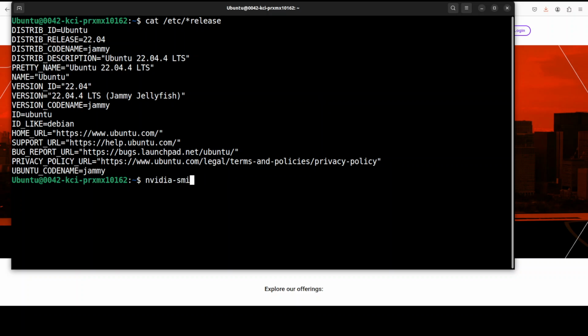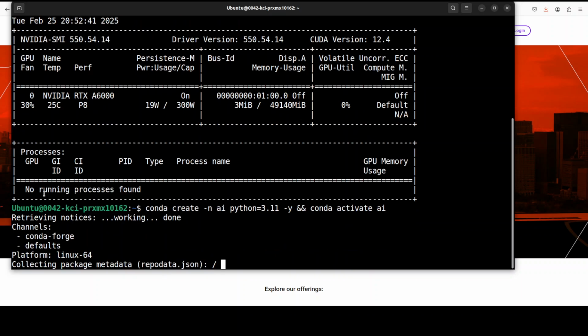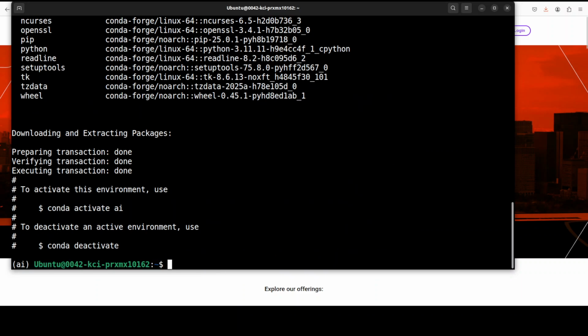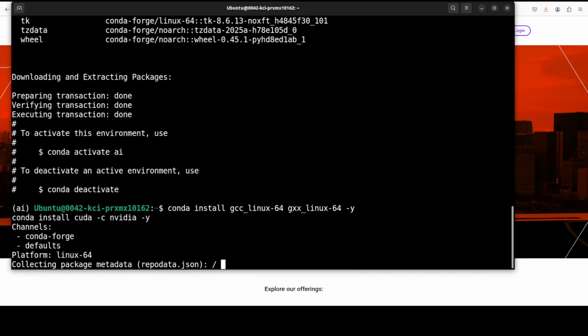This is my Ubuntu system and this is my GPU card, NVIDIA RTX A6000 with 48GB of VRAM. Let's start by creating the virtual environment. And now let me install CUDA for my GPU card.